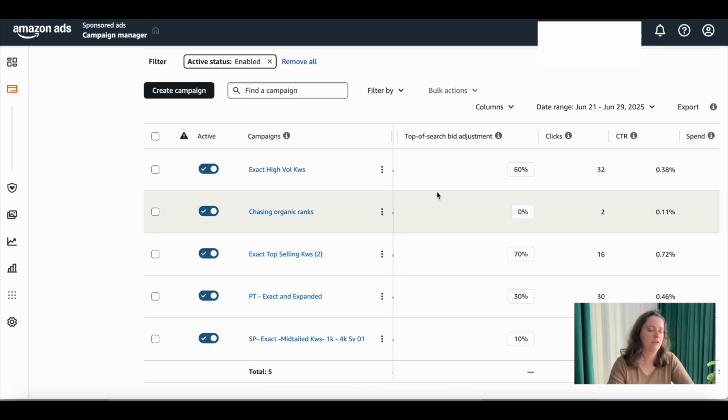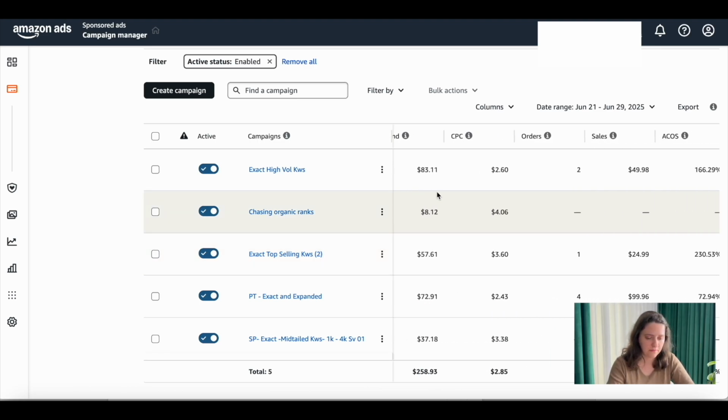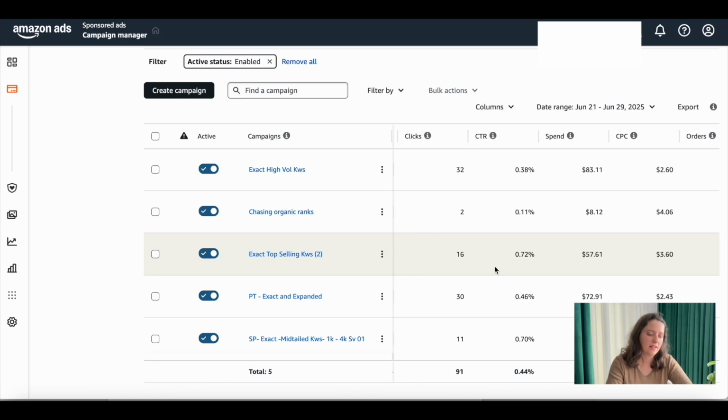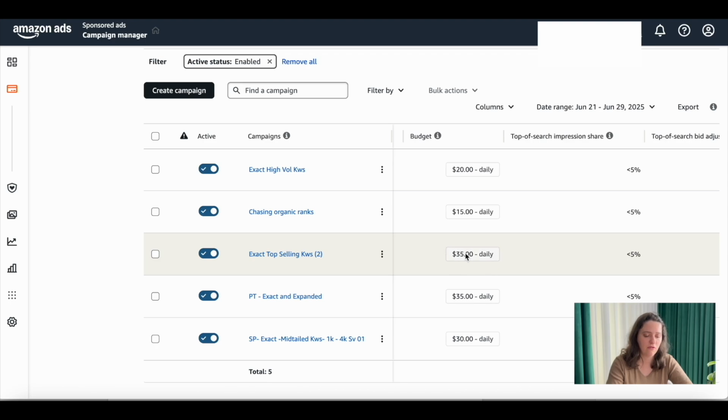Okay, so for example here's the campaign. Let's scroll to ACOS. Here's the campaign, exact top selling. And this campaign has a really high ACOS of 230%. So this campaign has daily budget of $35. So I won't lower this budget to, for example, $20. Instead, I will lower the bids that these keywords have in this campaign to reduce the spend.